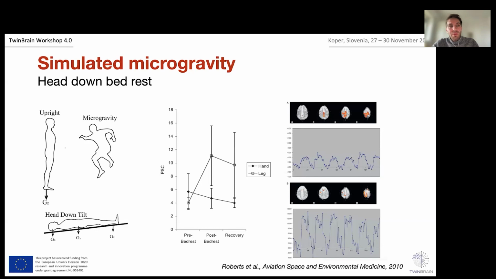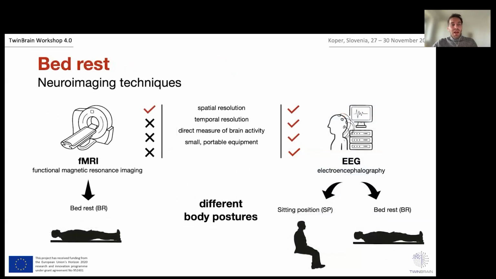And to this end, we aim to investigate whether there are changes in functional connectivity, not only in a strong head-down bed rest condition, but also in a simple transition from a standing position, from a sitting upright position, to a supine position. This is actually a very big advantage of the EEG systems because it allows us to record online brain activity in different body positions. This is something that cannot be done with fMRI, where of course the subjects need to lie in the scanner in a supine position.